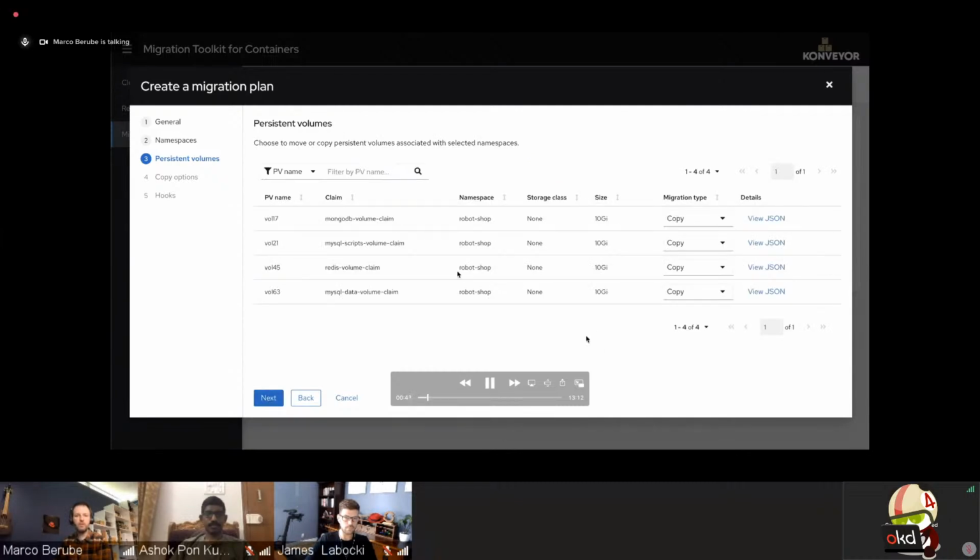Then I see all the volumes or the PVs, and I have different mechanisms of copying those PVs over. I can either do a copy or a move. A copy is when all the data is going to get copied using Restic, which is a backup service that is doing a copy of all your data. A move is typically used when you can share the same storage backend. NFS would be a good use case, where if you have the same NFS storage on both sides, then we can just unattach the PV on the source and reattach the PV on the destination. So it's faster, as we don't have to copy any data. We can just reattach the same PV.